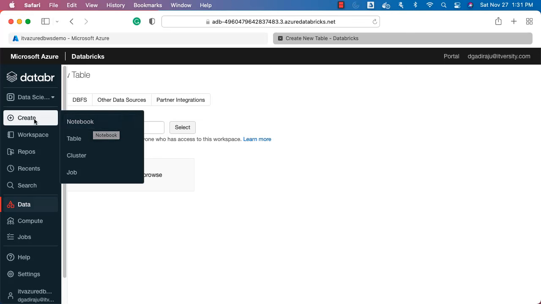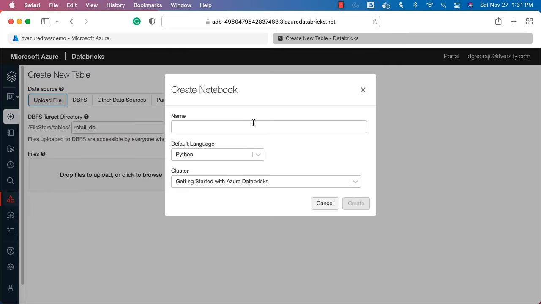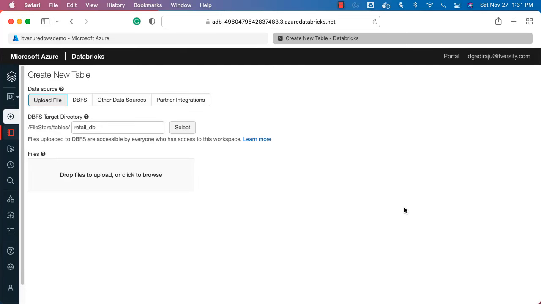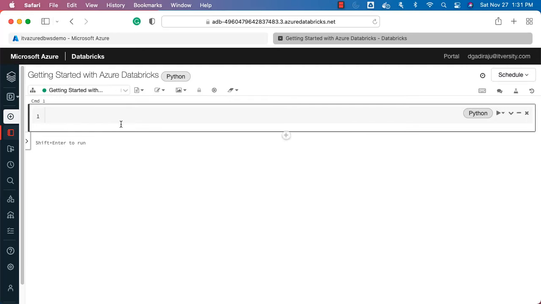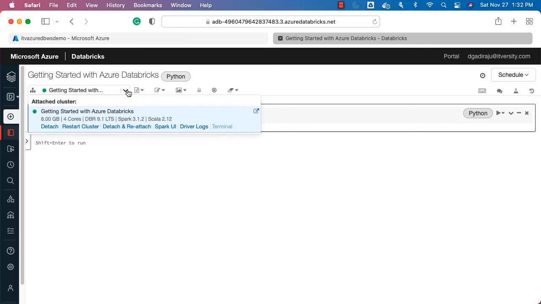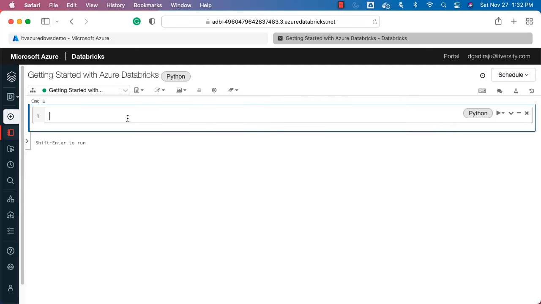To create the notebook, you should be able to go to create and then click on notebook here. Then you should be able to specify the name for the notebook. Let's say getting started with Azure Databricks. That is my notebook name as well. Now we should be able to click on create. It will take care of creating the notebook for us. You can see that the notebook has automatically selected the existing cluster. If you have multiple clusters, if you would like to run your notebook using a specific cluster, you should be able to click on this menu and you should be able to choose the appropriate cluster here. Now the notebook is created. You can see that it has used Python kernel.